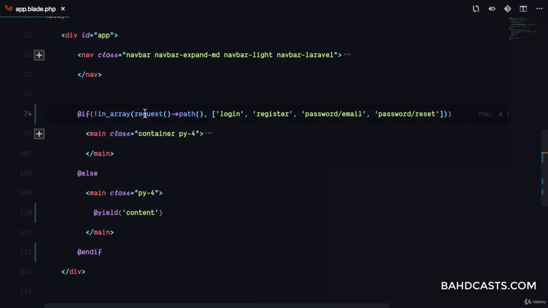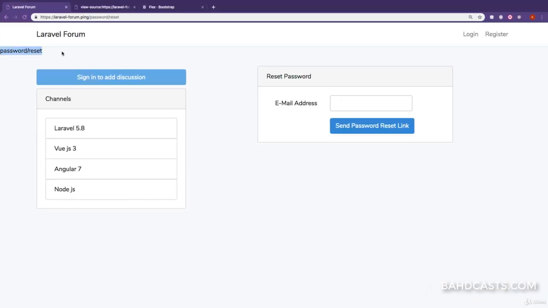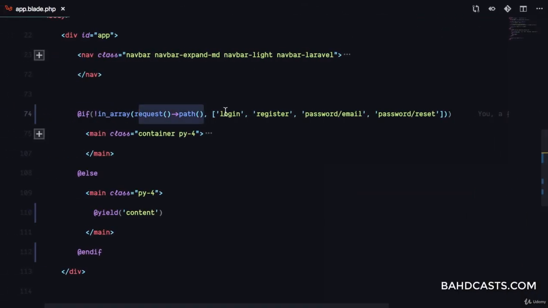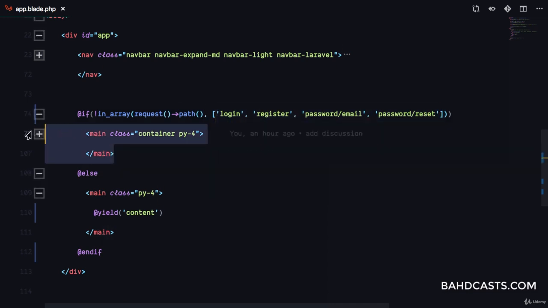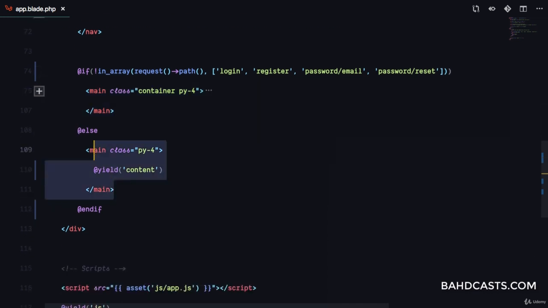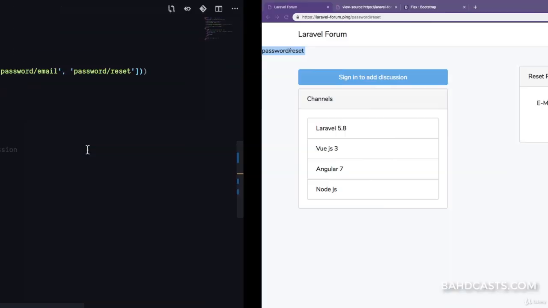So this is what happens. The user visits the application, we get the request path. It could be login, it could be register, it could be password reset, or it could be discussions. So we check if the request path is one of these. If it's not one of these, then we go ahead and display the template with the sidebar navigation. Else, we display simply the normal template. Let me show you what that does.